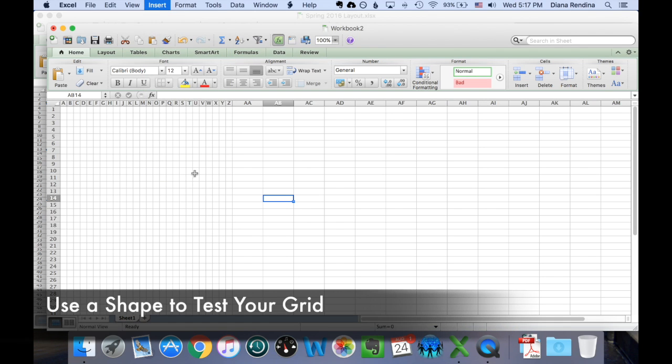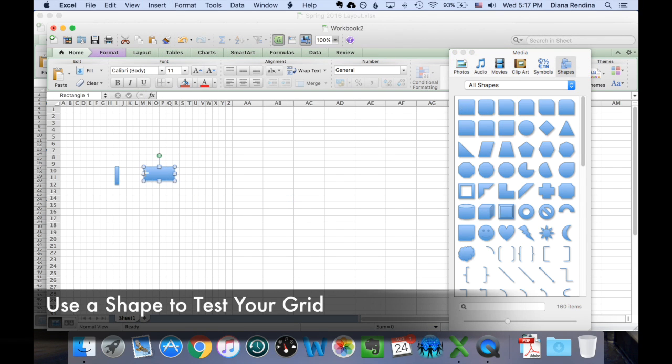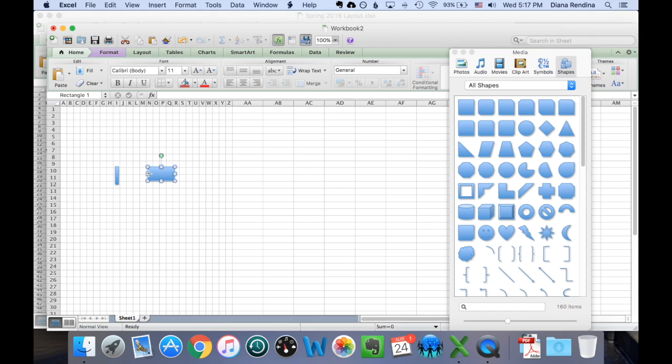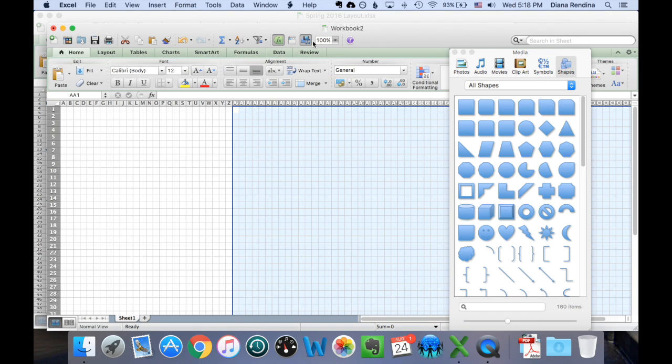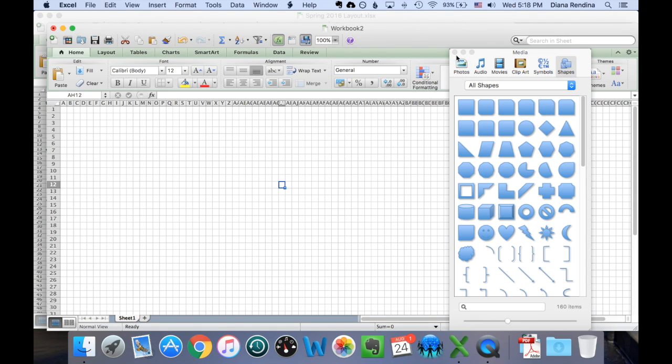But if you insert a shape, so I'm going to make this one 2x3, and then when I rotate it, I'm going to see if it's 2x3 the other way. And it more or less is. It's a little bit off, but it's close enough. So that is what's going to work for my computer. So now I've established a grid.